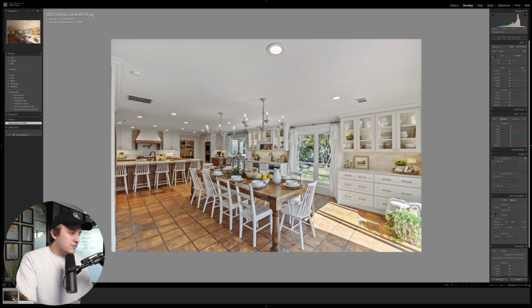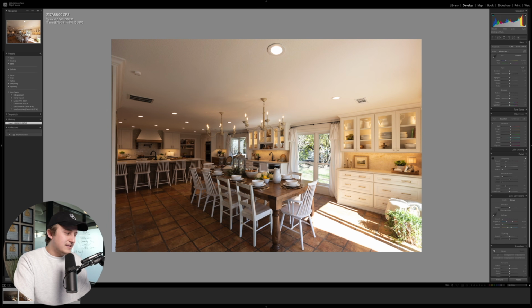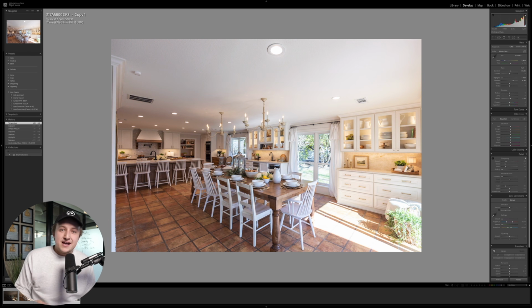Rather than trying to play with a photo like this in-house and try to make it look as good as possible like this, it's a much better idea to do 2 things. Number 1, shoot bracketed photos. That's kind of the new way of doing things.